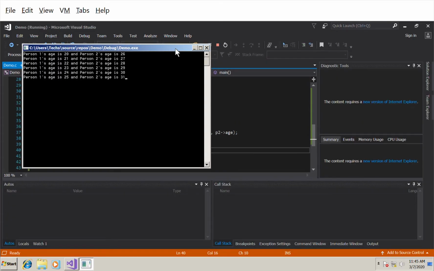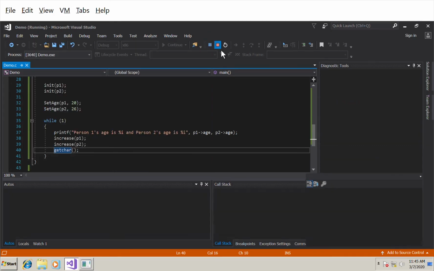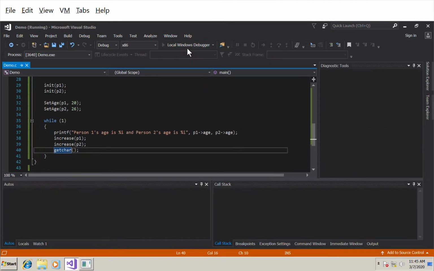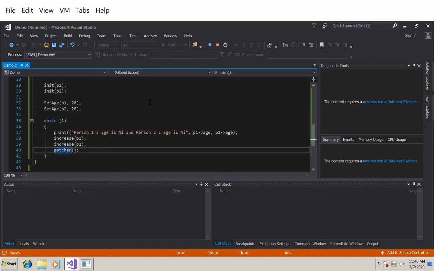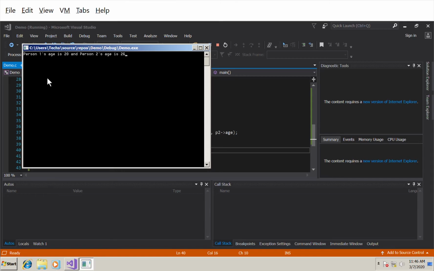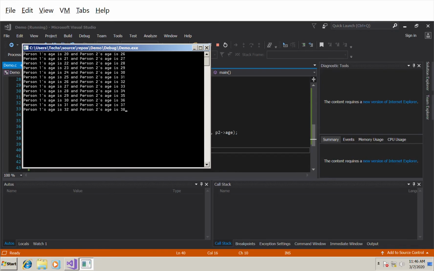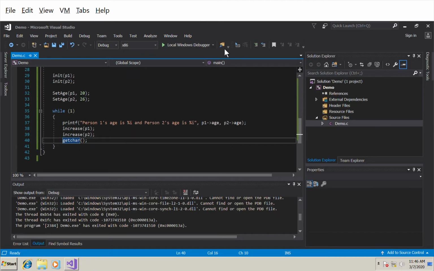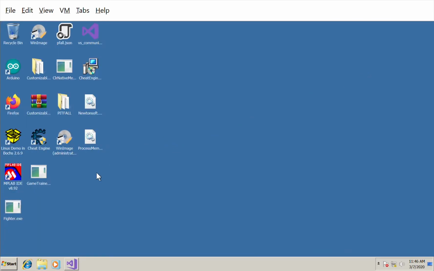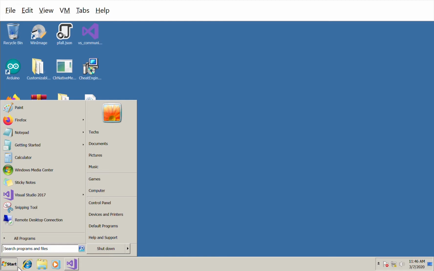All right, getchar is the method that we are going to use. Once we press enter, the person's ages get increased. Here person 1 age is 20 and the second one is 26, so 21, 27. Now let's see whether our assembly instructions are generated the same way as our previous C++ program.